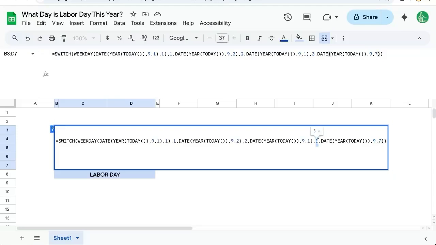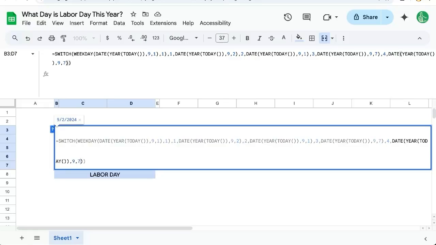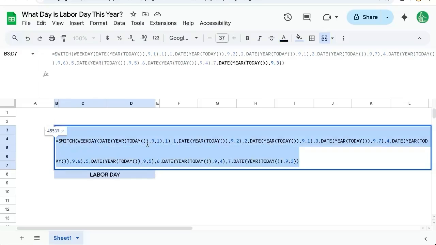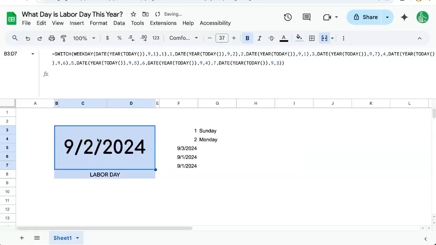If the answer is a 3, that means September 1st is a Tuesday, so the next Monday will be Labor Day. Now we just need to iterate this number down 1 each time. So if it's a 4, it will be the 6th. If it's a 5, it'll be the 5th. If it's a 6, it'll be the 4th. If it's a 7, it'll be the 3rd, right? So it'll be the next Monday. All of this allows you to find out this year what day Labor Day is.